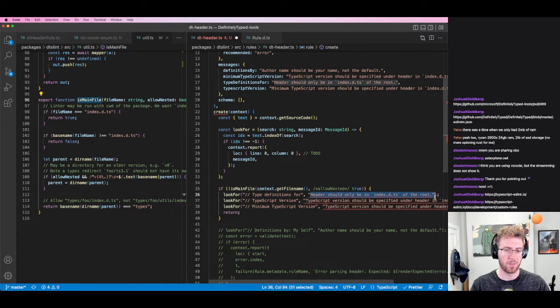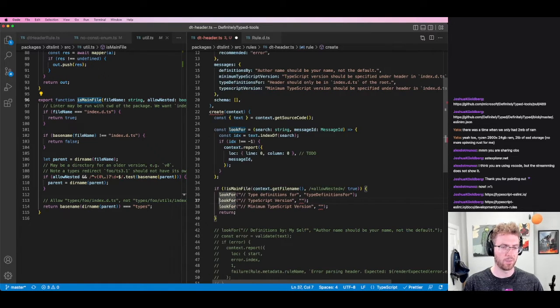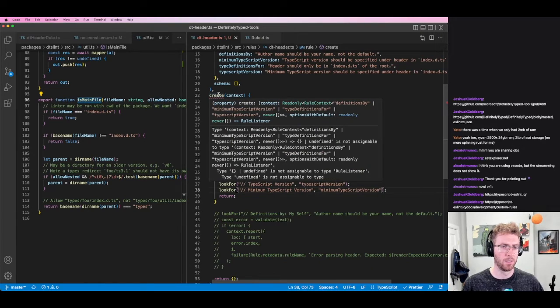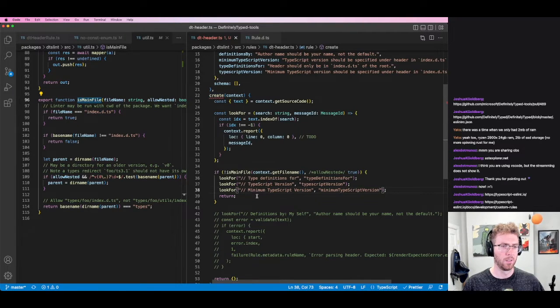Alright, so type definitions 4 is the message ID, type definitions 4. Look at that great autocomplete. Love you, TypeScript. And for both of these, I'll just go ahead and wipe out whatever was there before. Here is TypeScript version, minimum TypeScript version. Alright, what is this create complaining about? Okay, it was complaining that I was returning undefined or empty objects. I have to return an object. Okay.